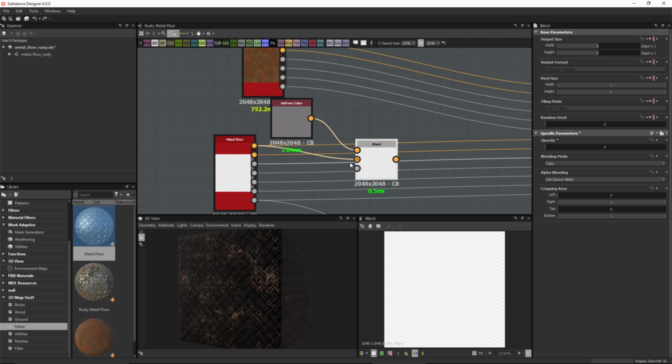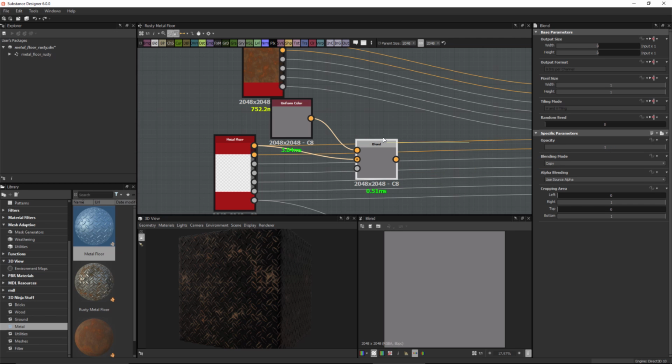So now we can think of this like a switch. 0 is the background and 1 is the foreground. Now we can actually set this blending mode here to this mode called switch. And internally, that will set the Substance Engine to use a more optimized way of blending between this foreground and background. So we want to make sure that we set our blending mode here to switch.